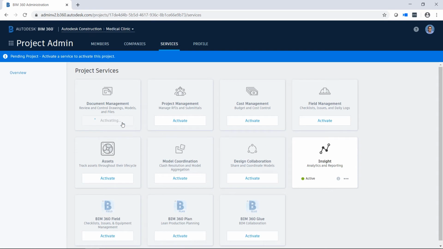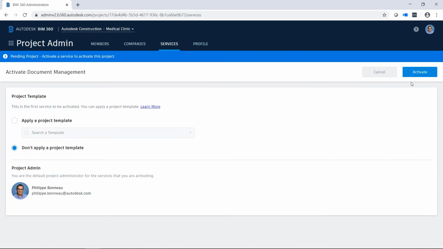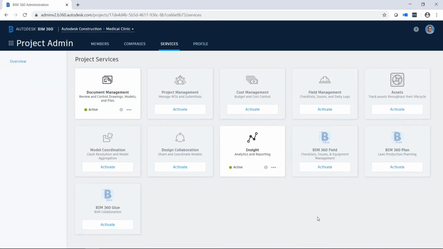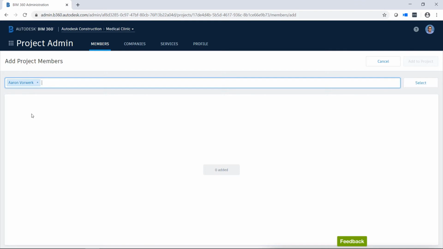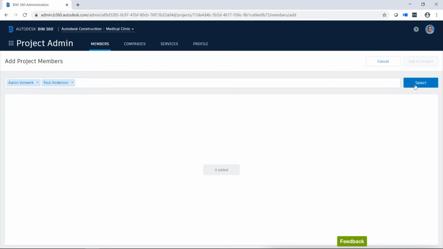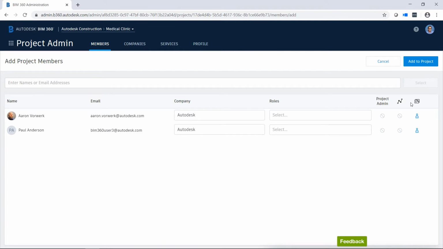Next, you will activate the BIM 360 modules needed for this project. In this example, the project will include document management services, meaning that anyone with access to this project will have the ability to review models and sheets. You will then invite project members to this new project. Once you have added these new members, you will enable their access to the document management module.